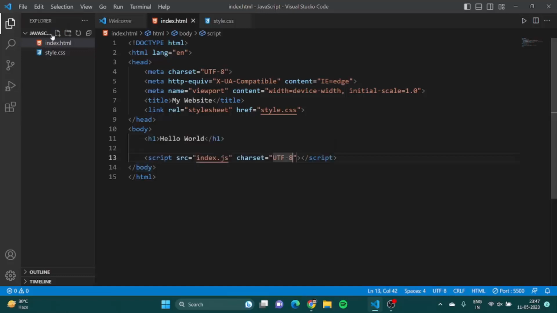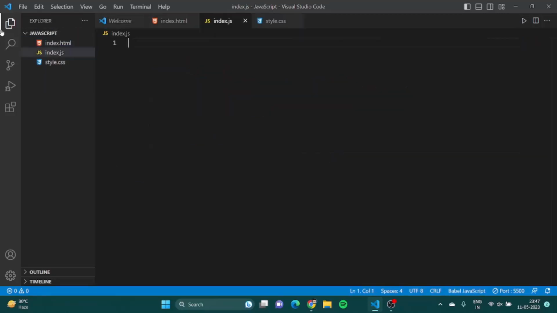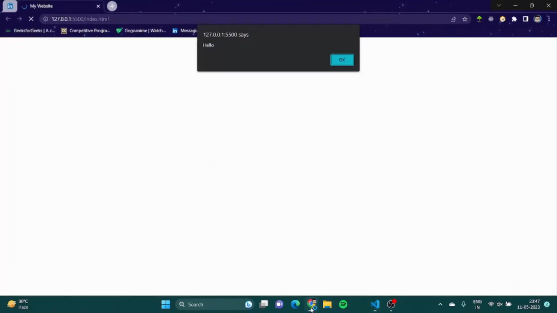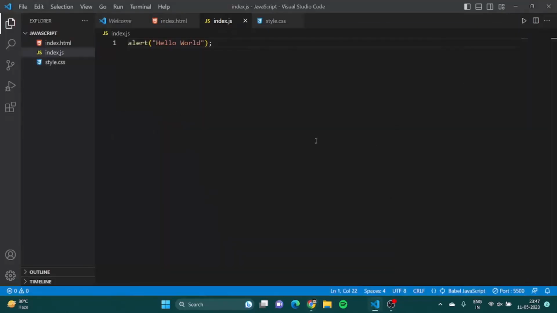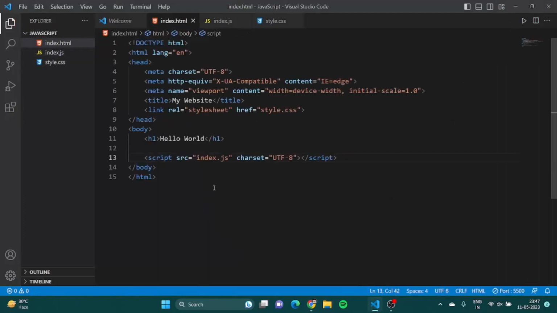Okay, so I can have a file called index.js, and here I can simply write alert hello world. Okay, great. Again, we can see this and we can see this as well. Okay, great. Now this was one thing.